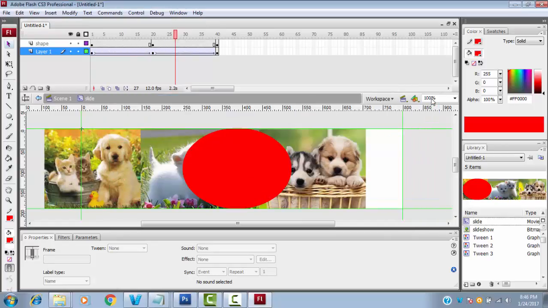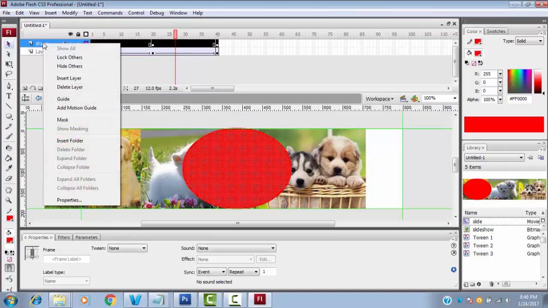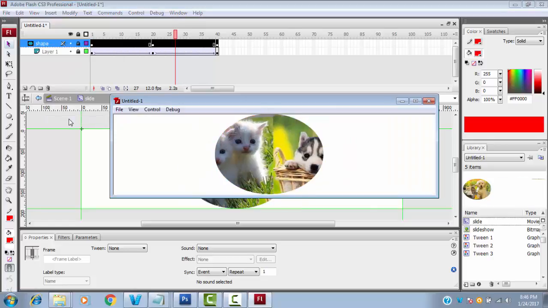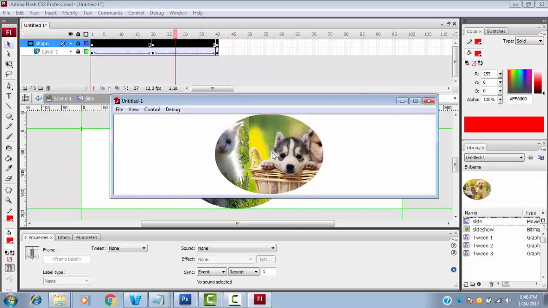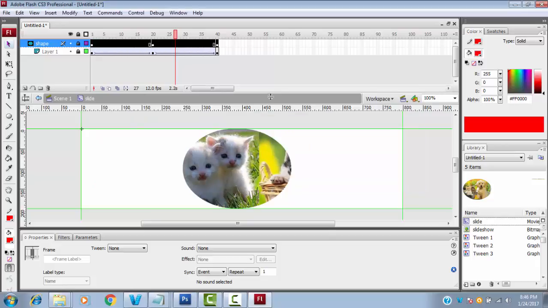Okay, looks great. Now what I'm going to do is right click on this one and select the option as mask. Now let's run the animation. See, now you can see the animation window.